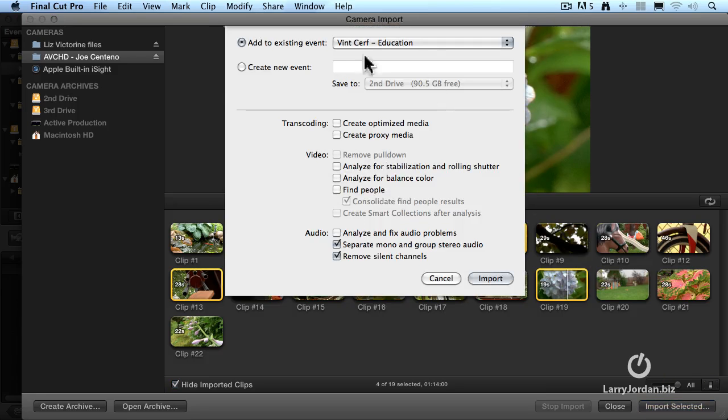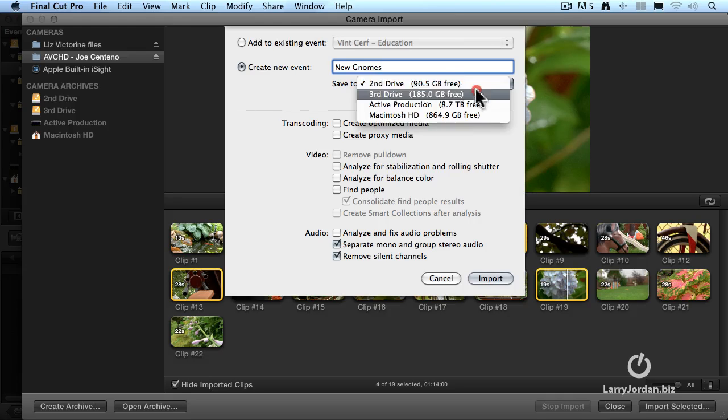It then pops up a dialog. It says, do you want to add this to the existing event, which is on VintSurf? No, I want to create a new event. So I'm going to say New Gnomes. And I say, what drive do you want to put it on? Second drive, third drive, or active production, or my boot drive?